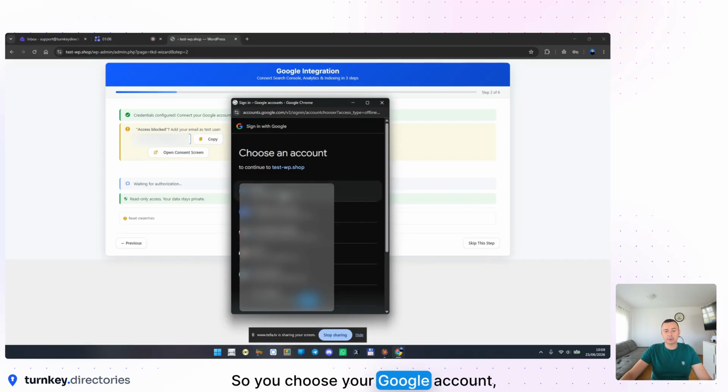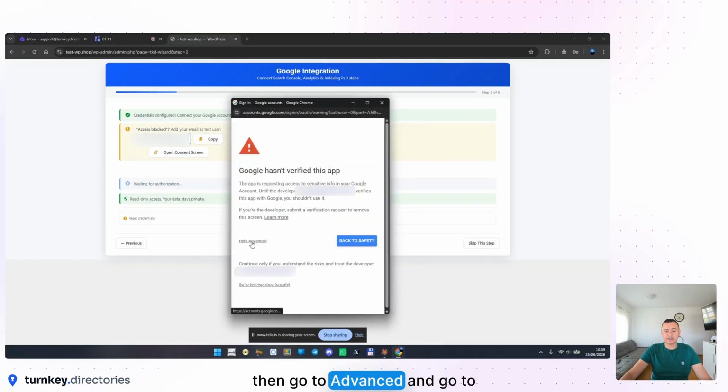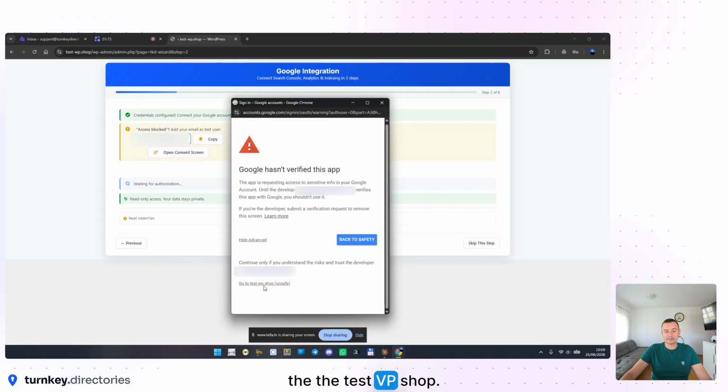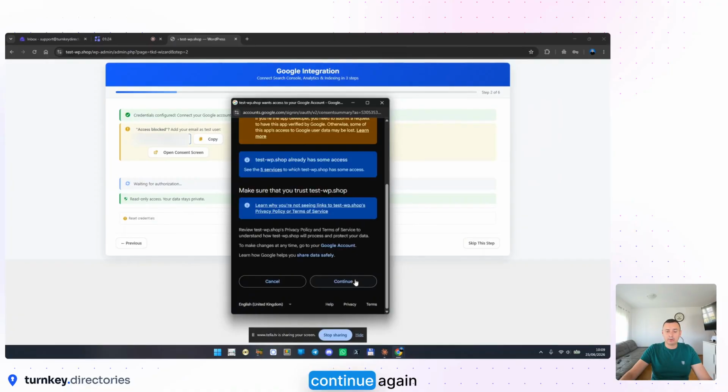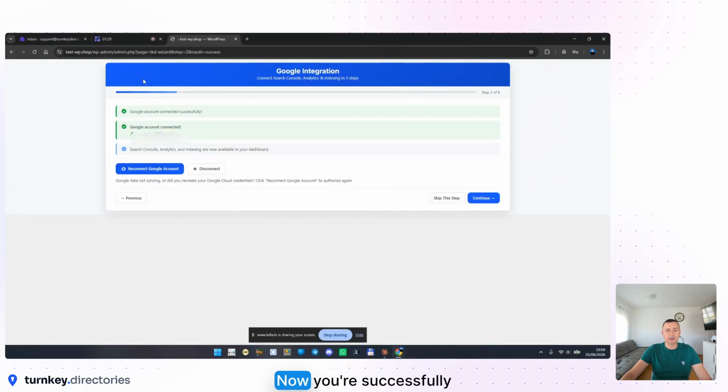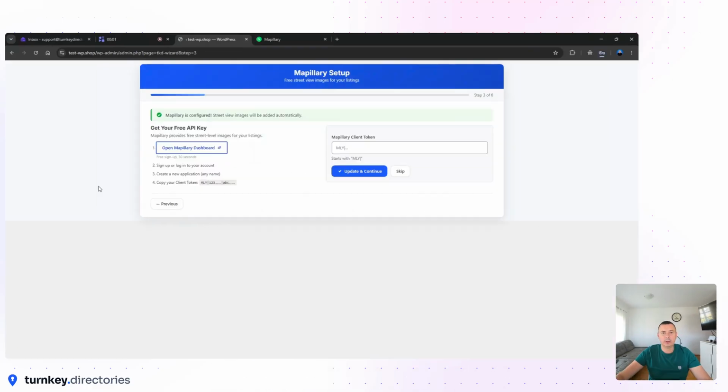So you choose your Google account, then go to advanced and go to the test VP shop. This is our website. This will be your website. Click on it, then continue again, and success. Now you successfully integrated with Google. Your account is connected. You can disconnect it anytime you want and reconnect it every time you want. You can also go back to the start of the setup wizard, and you can connect a whole other website or email account. Now that being done, we are going to move to the next step, the Mapillary setup.